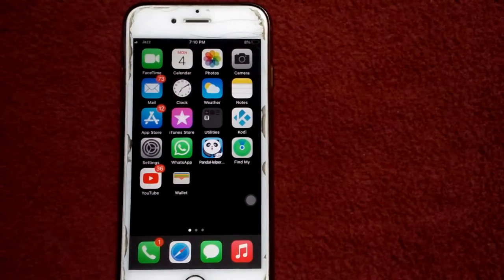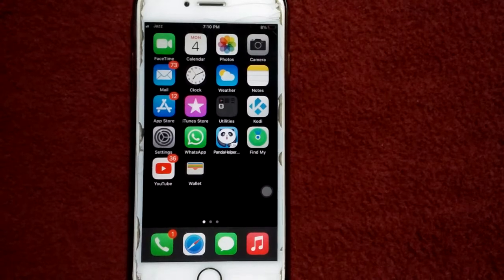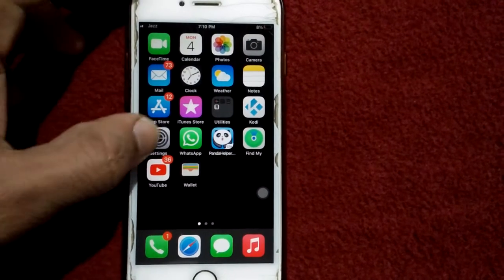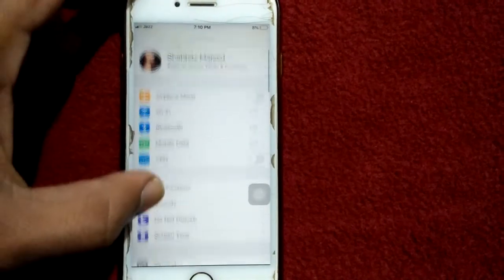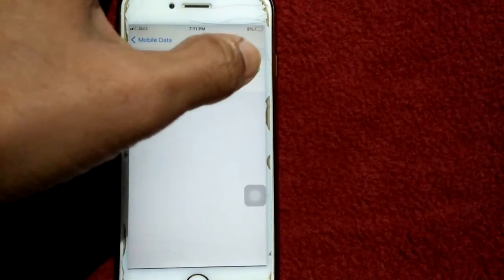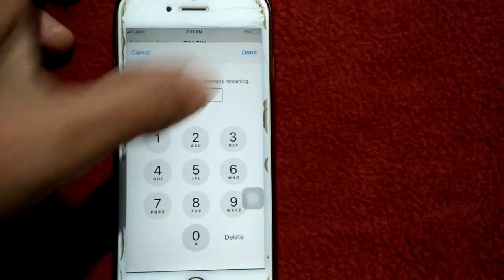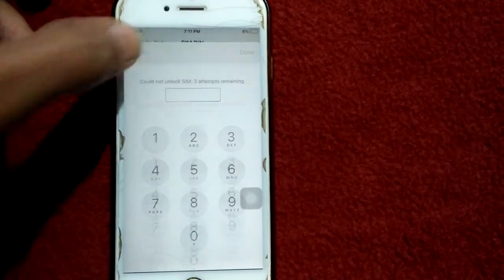Let's start the solutions. Solution number one, turn off SIM PIN. For that, go to Settings and tap Mobile Data. Now tap SIM PIN, turn off SIM PIN, enter the PIN and tap Done. Now tap Cancel.